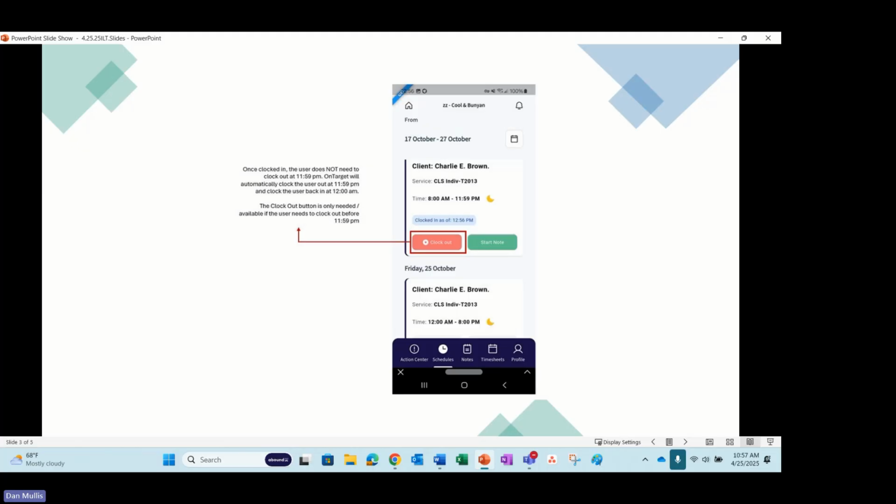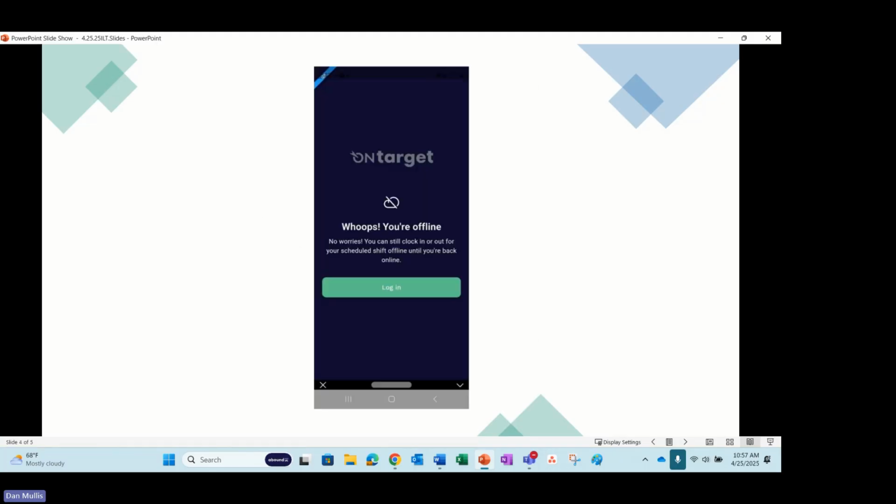But now the system will auto clock them out at 11:59 and auto clock them back in at 12 a.m. Now, if they need to clock out before 11:59, they certainly can. That's why we have this clock out button here, because we're giving them that option, right? If they needed to dip out at 11 p.m., that's no problem.